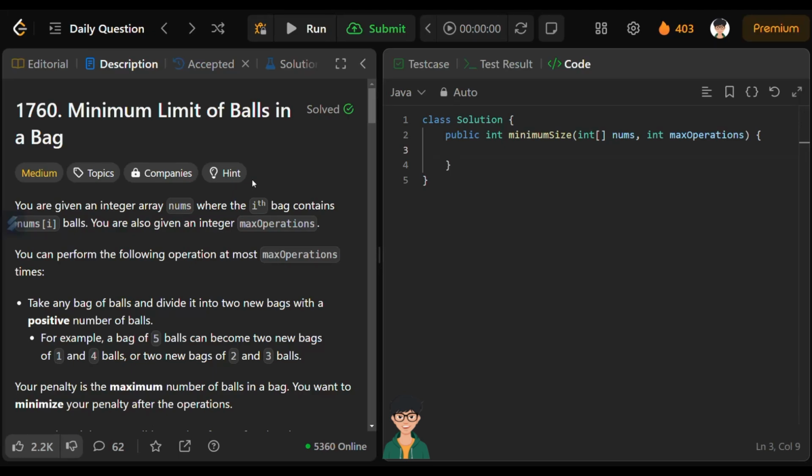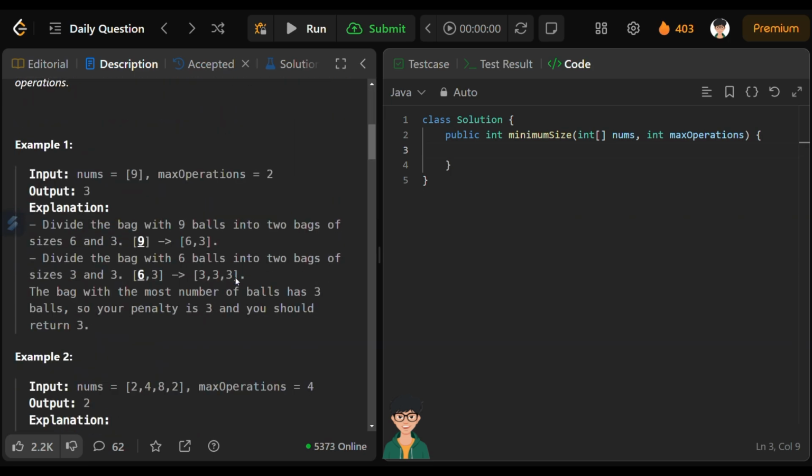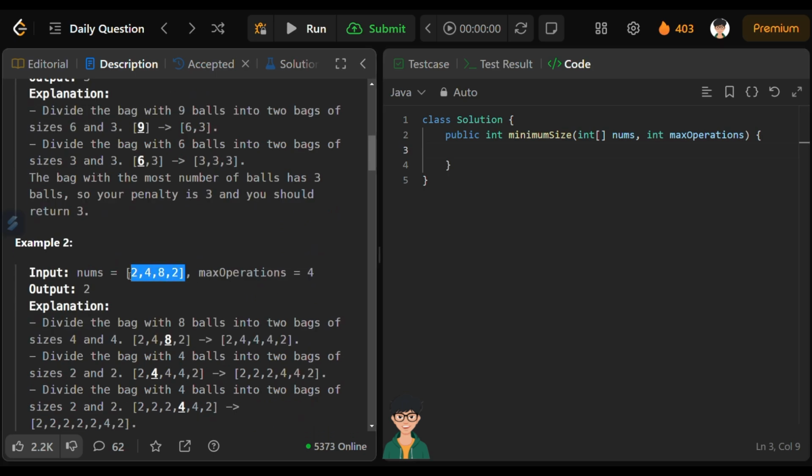Let's see today's question. You are given an integer array and an integer max operations, and the array is like the bags. Let's take this array. There are four bags, and in each bag there are balls. The value in the array specifies the number of balls in that particular bag.